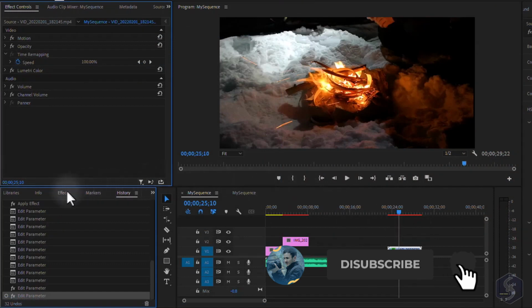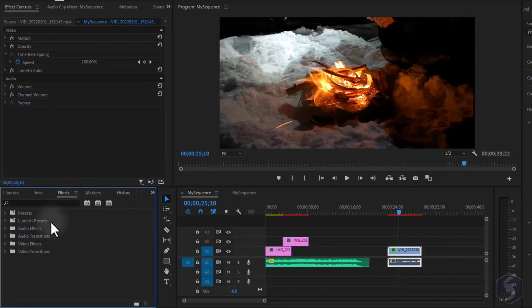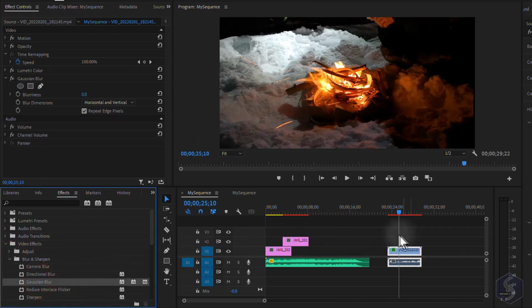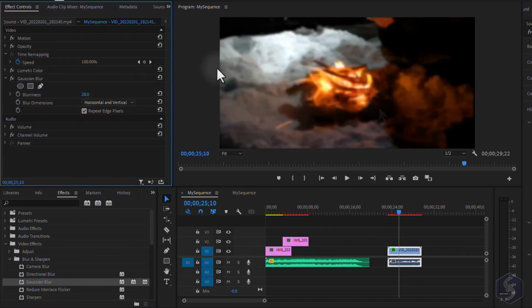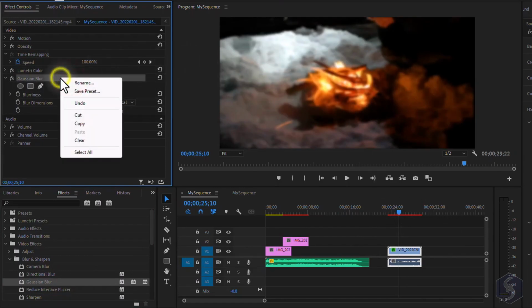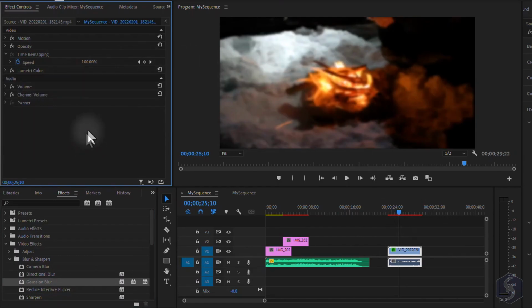To add special effects and transitions, you can open the Effects panel in the bottom left corner. Browse for any video or audio effect and drag it onto any clip to add it, correcting its properties from the Effect Controls panel while checking the preview. To remove this effect, just right-click on it and go to Clear.